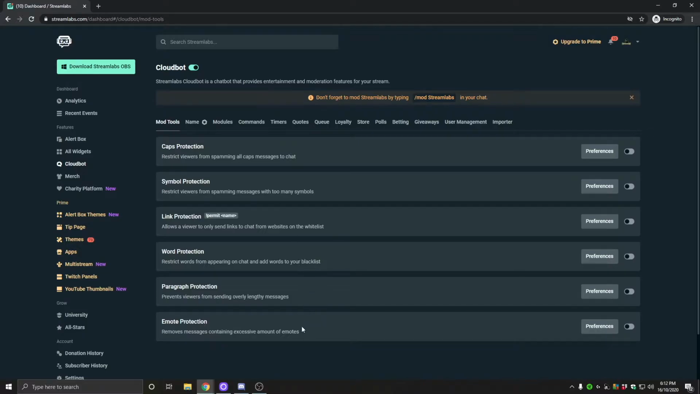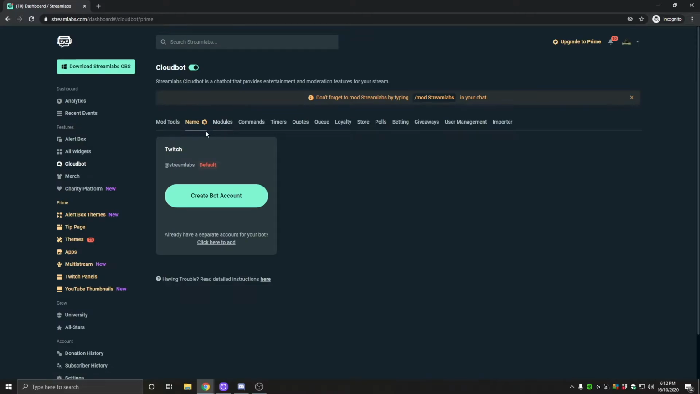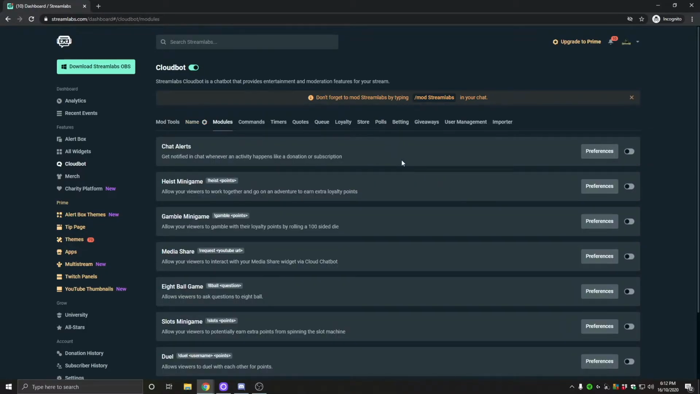So first up, we have a bunch of mod tools. So I'll go through these in a moment. The name tab, this does require Streamlabs Premium, or Streamlabs Prime they call it. That is a subscription. I don't think it's worth it in my opinion, just to rename your bot. The default name will just say Streamlabs, which I think is completely fine.